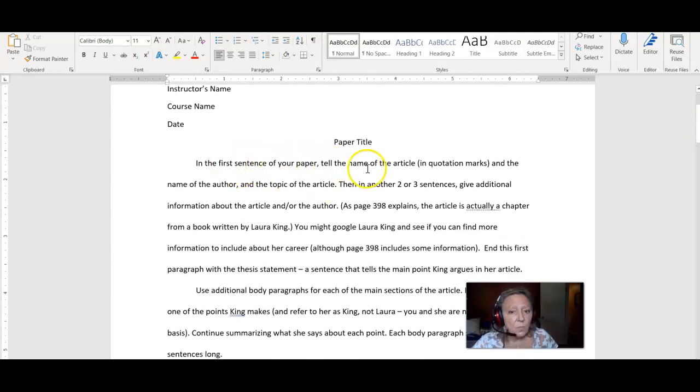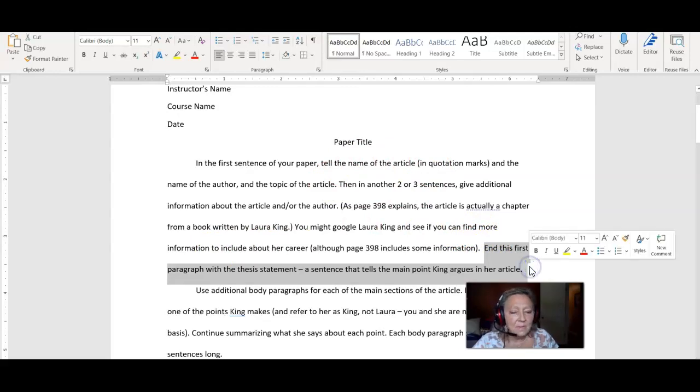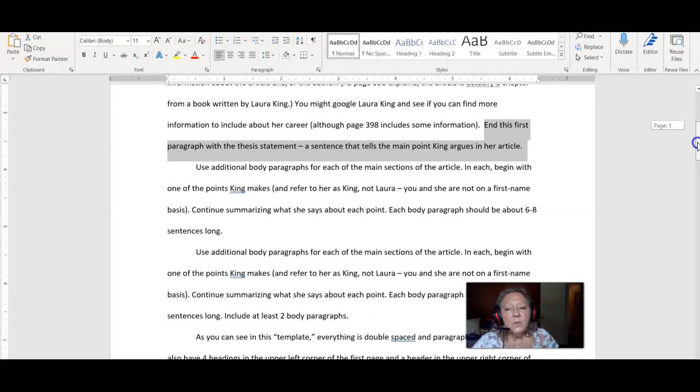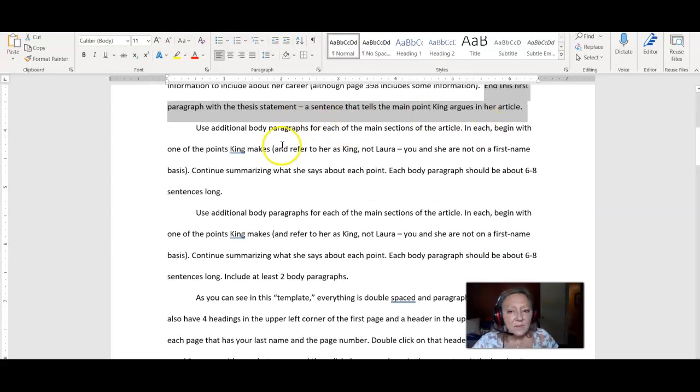So in the first sentence of your paper, tell the name of the article in quotation marks, the name of the author, the topic of the article, and again, the reading on Project 1 talks you through all of this and tells you what to do. You'll end this first paragraph with a thesis statement, and that is a sentence that tells the main point that King is discussing in her article.